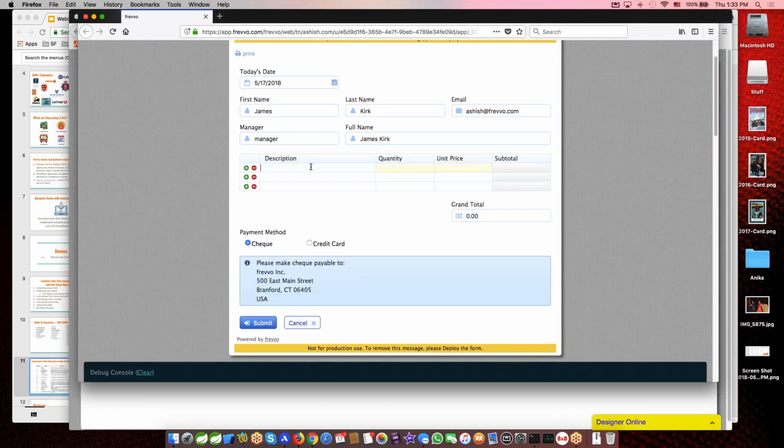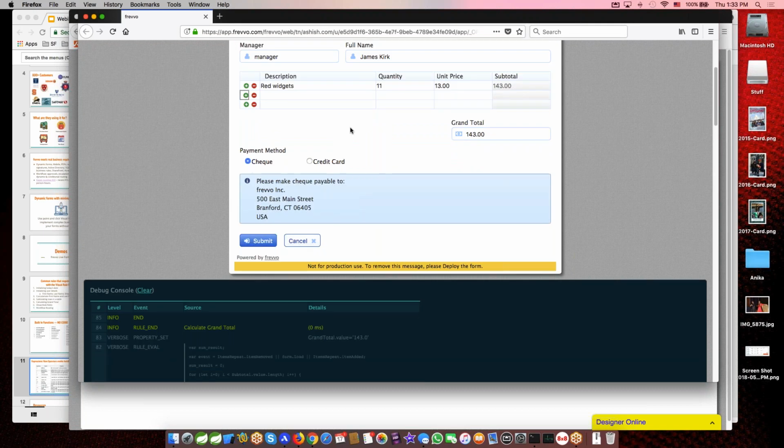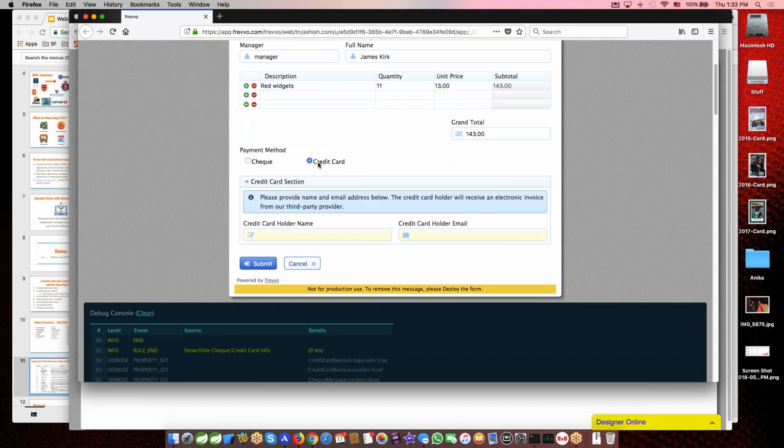Again, you'll see now that we want to type, let's put in something in here. We've got a subtotal and a grand total, and you'll see by default the check payment method is selected and the check message, please make check payable to frevvo, is visible. If I select credit card, you'll see how the check message was hidden, the credit card section became visible, and these fields are now required.